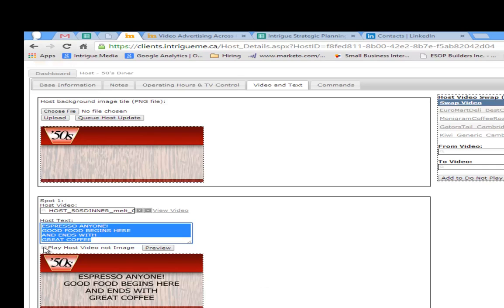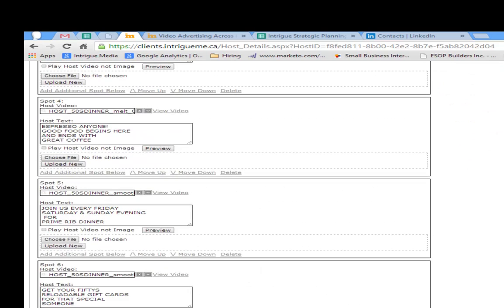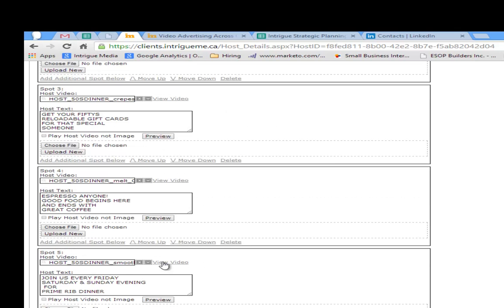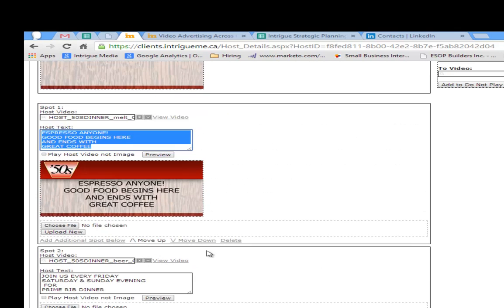And then they unclicked this box, which means play. So now they can play the host video, not the image. If they check it, the video that's up here will play. Because it's not checked, the slide will play. Every host has 6 of these, and you can see here that this host is very engaged with the system, and they're using it really well.